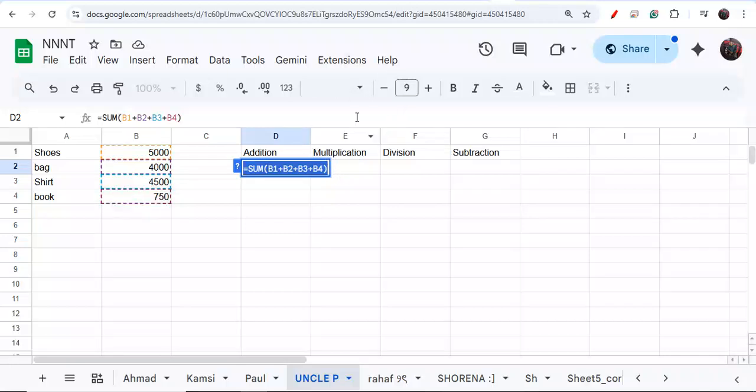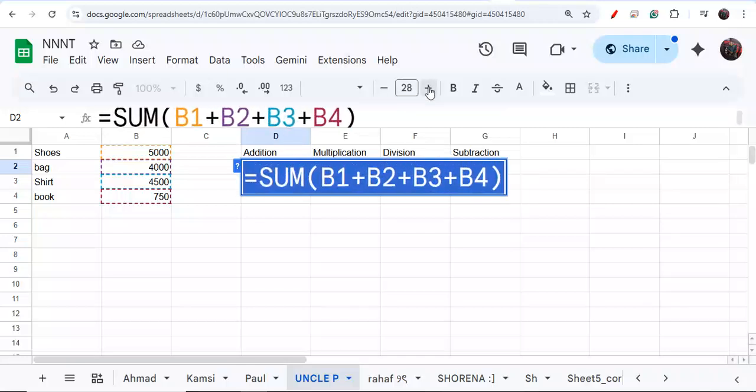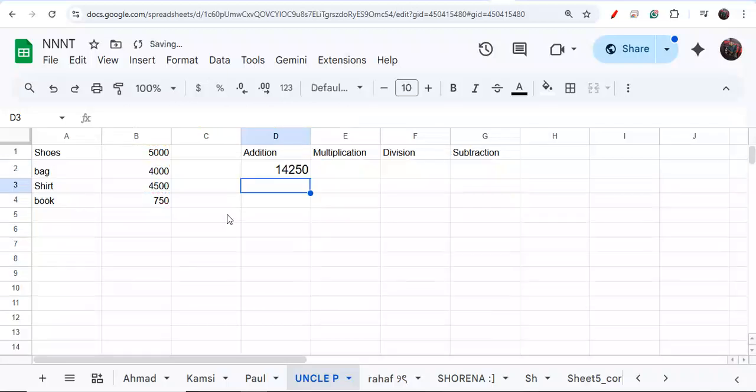Now I want to make this bigger so you'll be able to see what I type. Can you see it now? So all the information I have is in cells B1, B2, B3, B4, all of them. For as many as you have, you add all of them like this. When you are done, you press enter on your computer keyboard, and you have the answer there.